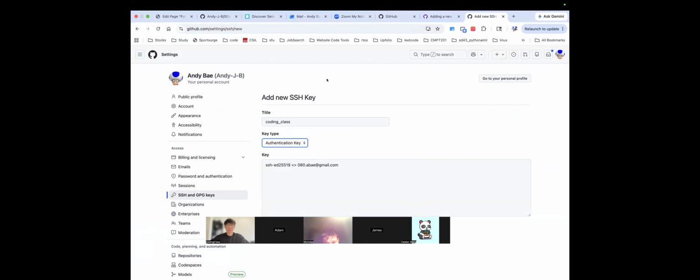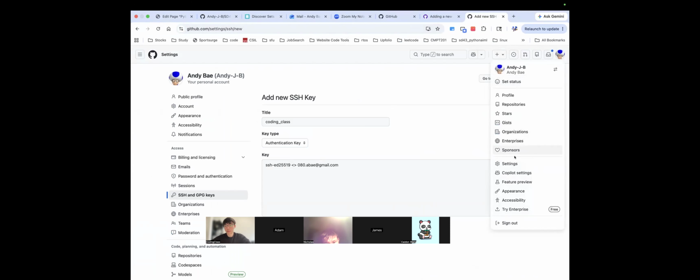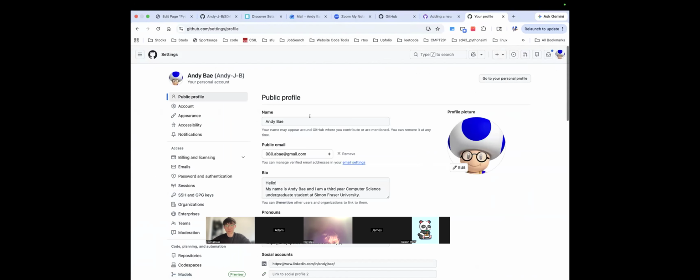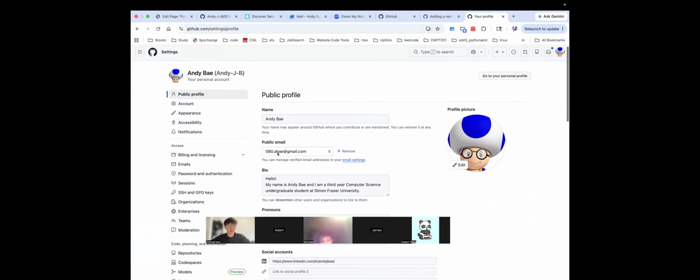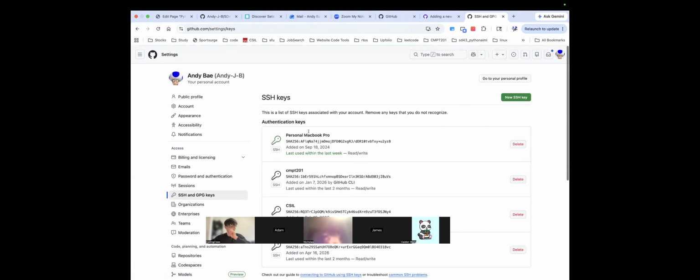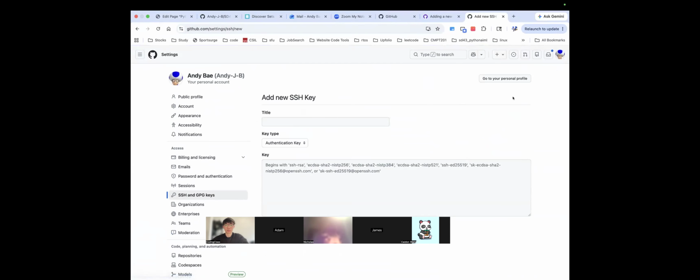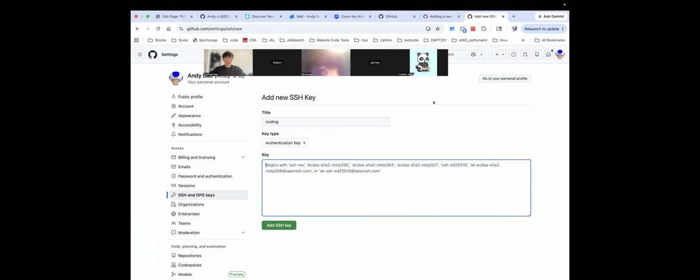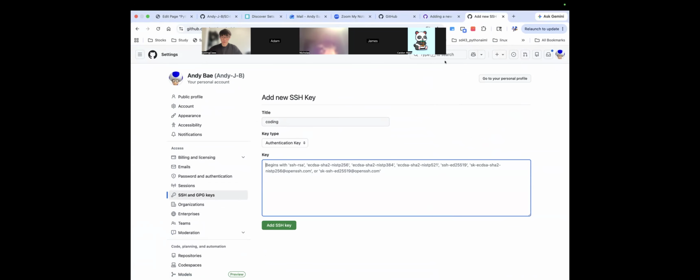So Charlie, you're gonna go to profile on GitHub, settings, and then on the left hand side it's gonna be access, SSH, new SSH key, some random title, and then your public key. And then Caden, you're doing this exact step and then it's not working, right?